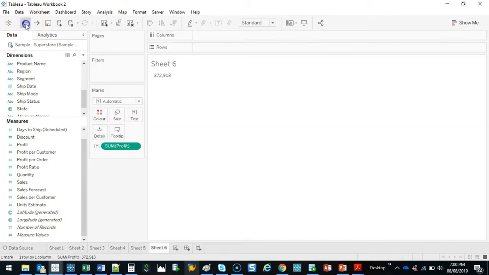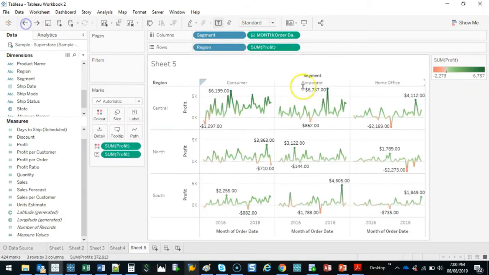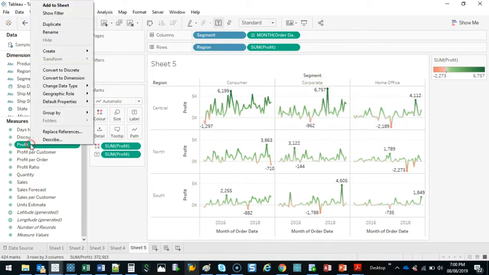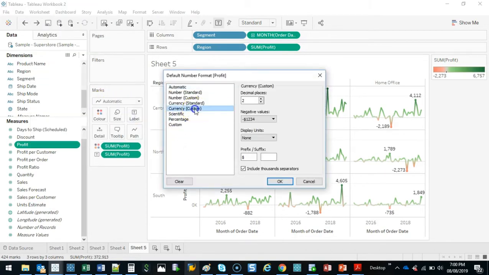And what I can do is, if I just undo this, let's just go back to the original, back one more, I can actually right click on profit, go default properties, number format, currency, display units, and I think that's it.